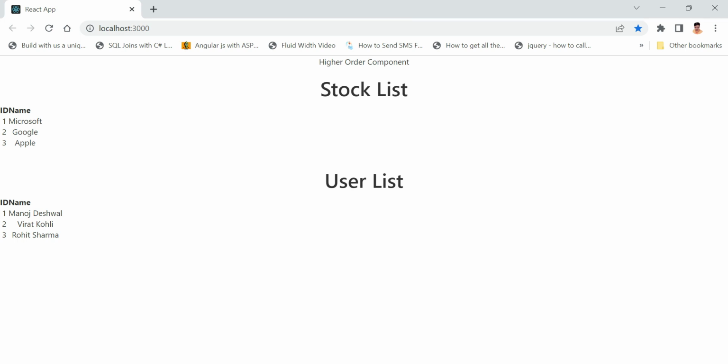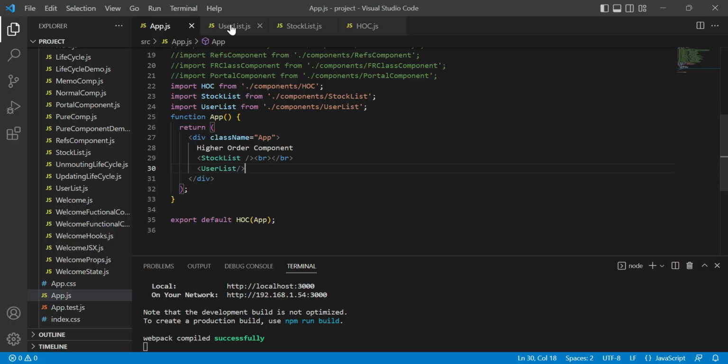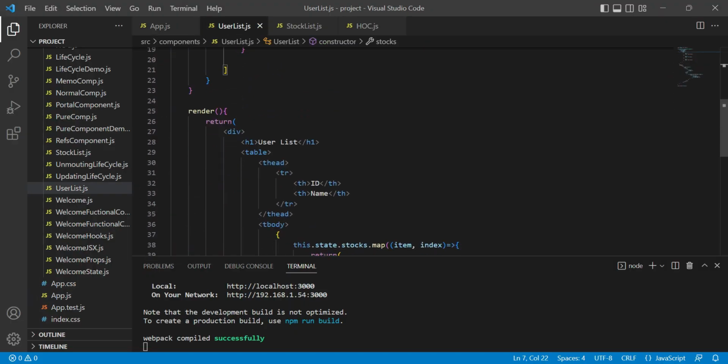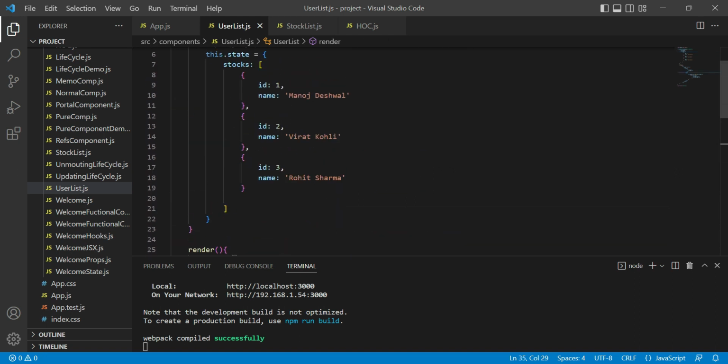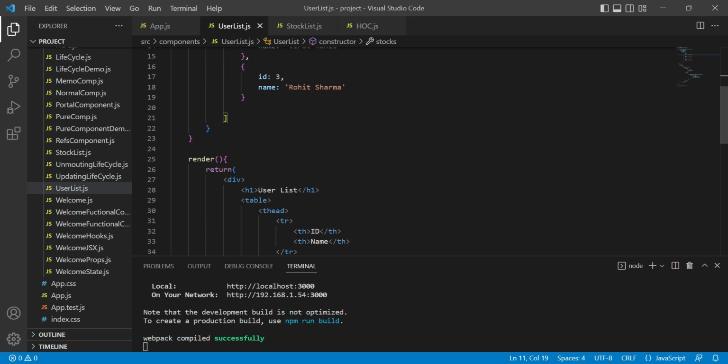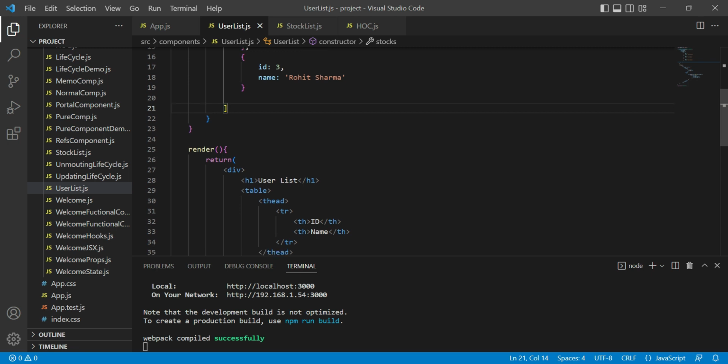So we can see the design is not good, but we can see we have rendered both the lists. But the problem is, if you see both the components, we are doing the same thing irrespective of the data which we are getting. Data is different, but overall we are doing the same functionality. All right. So here what we can do is we can create one higher order component and pass both the components as an argument. All right. So let's do some change in the HOC component.